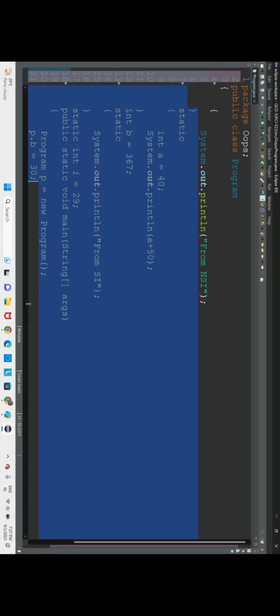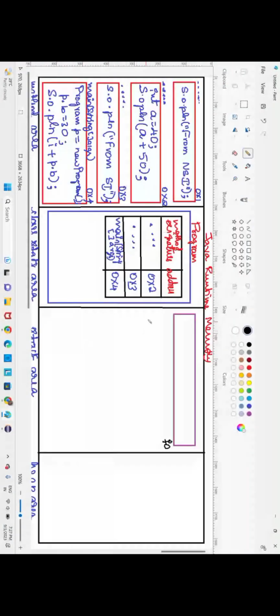These static initializers will execute from top to bottom order without the help of the main method. The first initializer we get for the static is the static multiline initializer. It doesn't have any name, so we can give dot dot dot. We have two instructions inside: int a is equal to 40 and System.out.println of a plus 50.